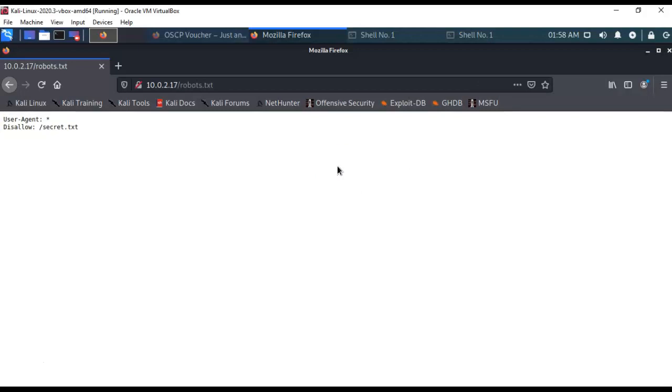Now, the robots.txt is designed to tell any of the spiders out there that are crawling the web looking for information to catalog to ignore the secret.txt in this case. We're telling the web crawlers, do not catalog this particular resource that is on this web server. Disallow it.